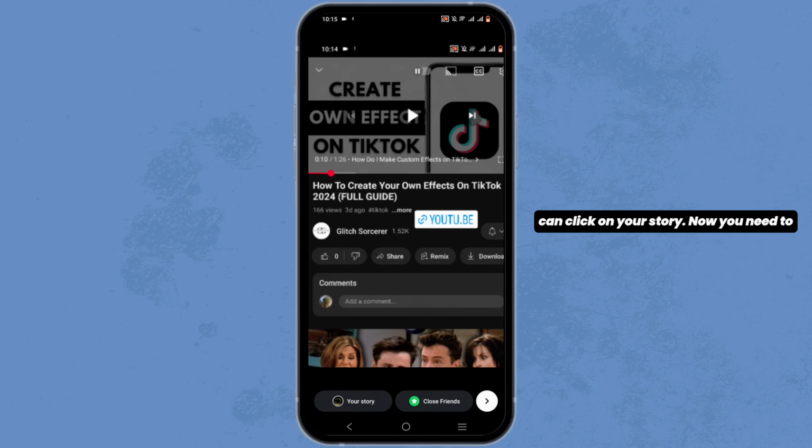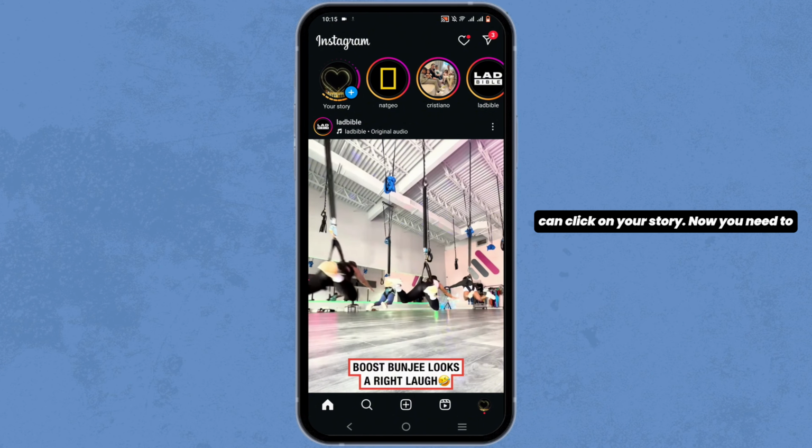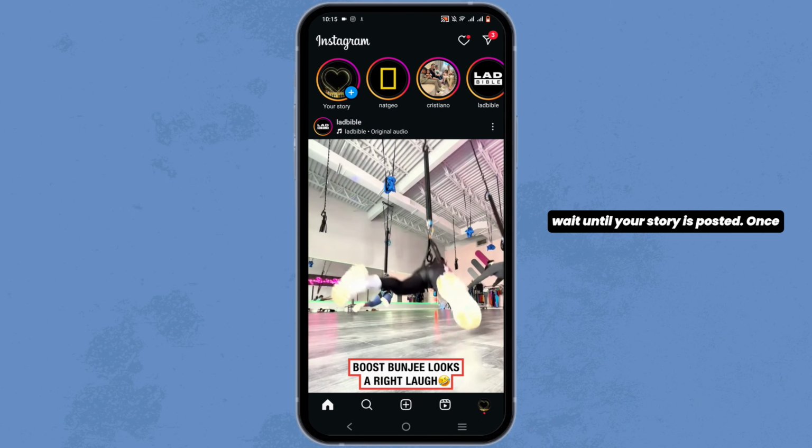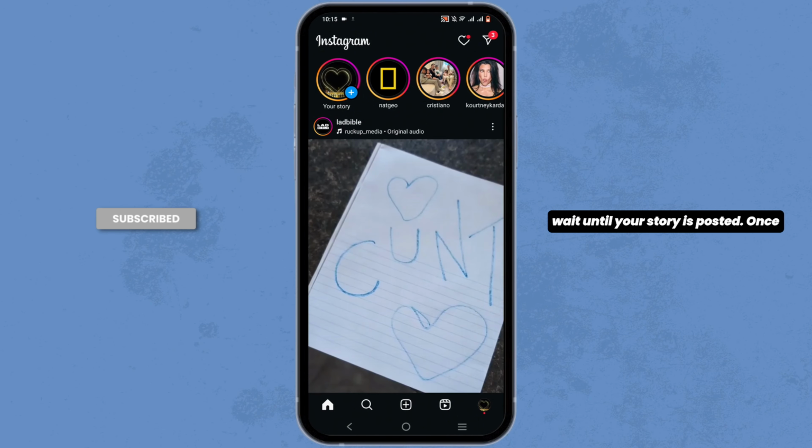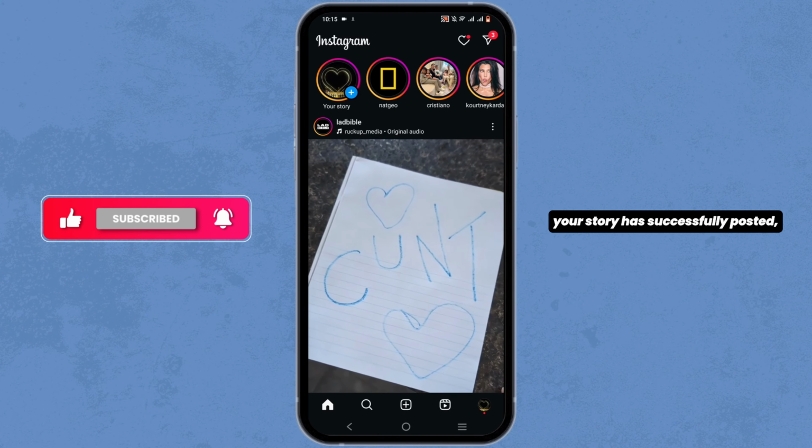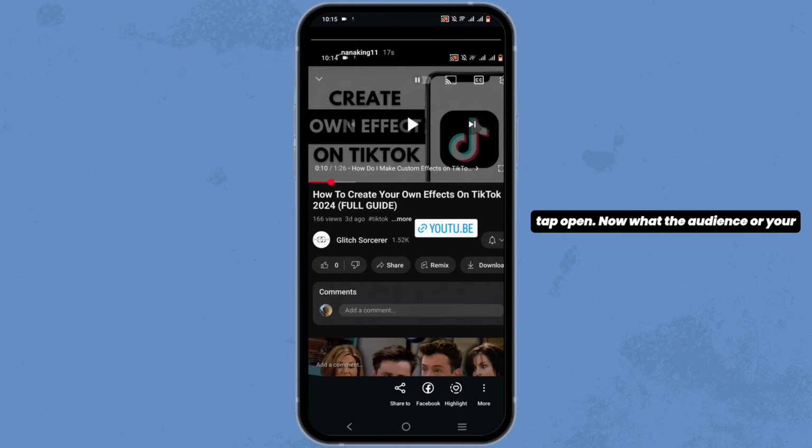Then you can click on your story. Now you need to wait until your story is posted. Once your story has successfully posted, tap open.